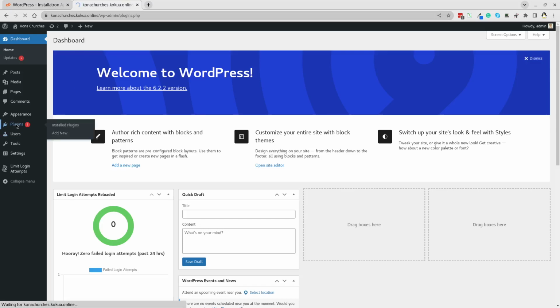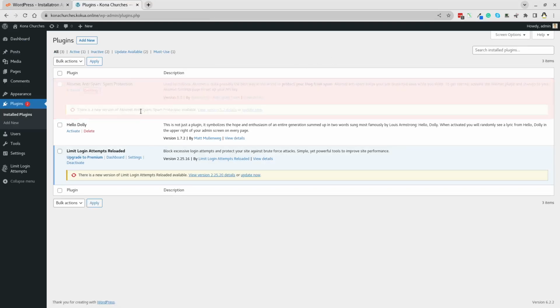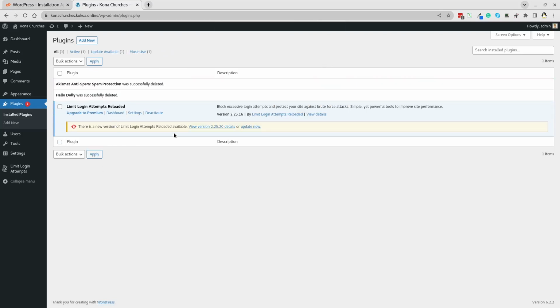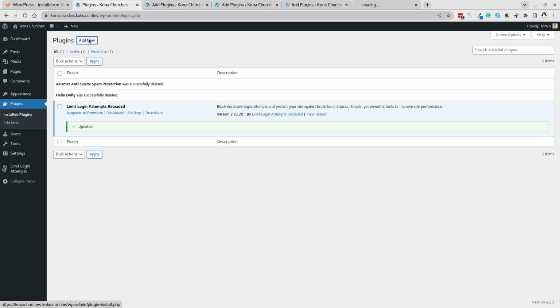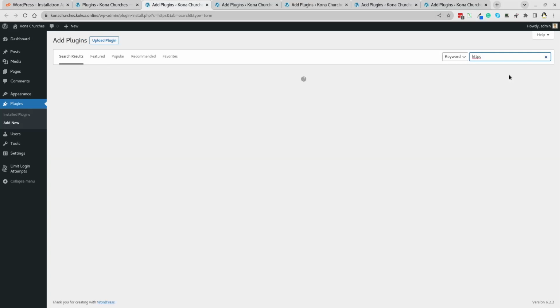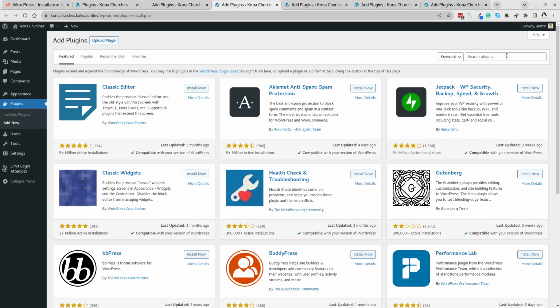There's our plugins. Let's have a look at plugins. Don't need that. Don't need that. Here we are. We will update. Now to make life really quick, I will open this 5 times. So I am looking for HTTPS. There it is. Install now. And activate.